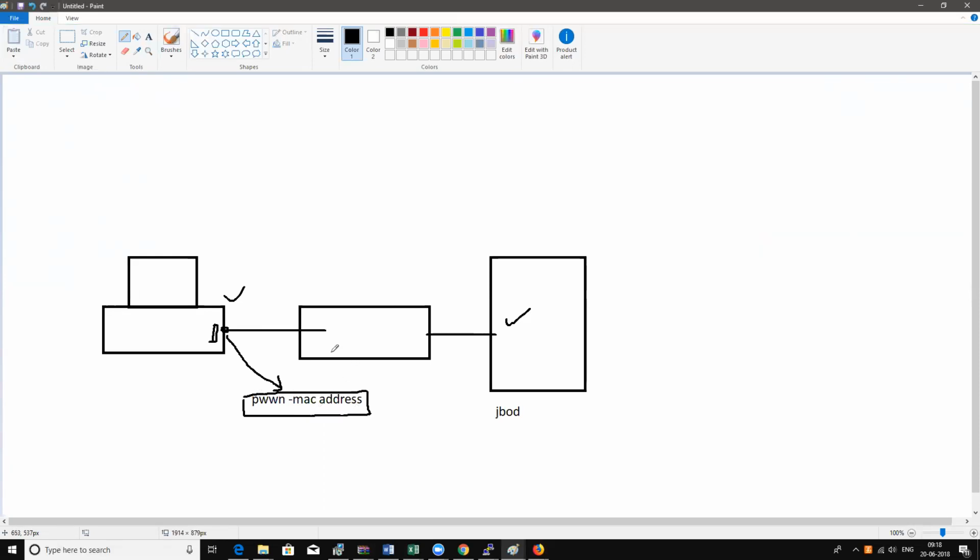Now PWWN, if you have a host A and host B connected on the same switch, you may not require an FCID. Basically, you may require just PWWN because you are going to switch it, right? But what happens if you have another switch? You can do switching, but the protocol doesn't support switching. So what do you do? You basically do routing.